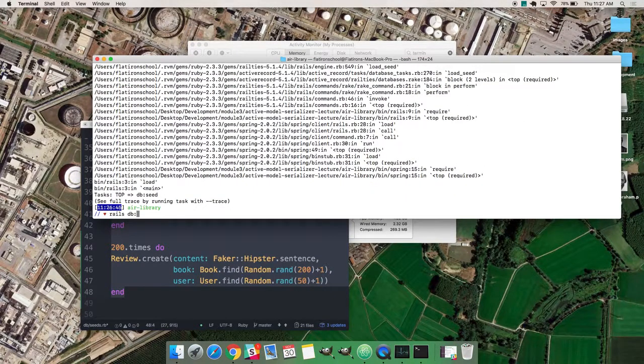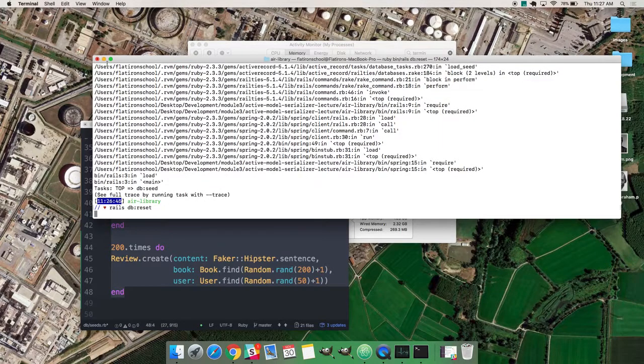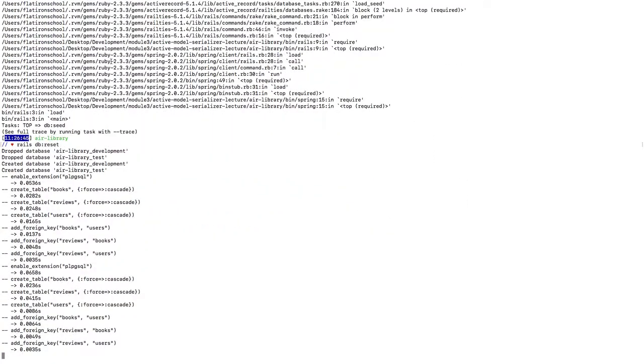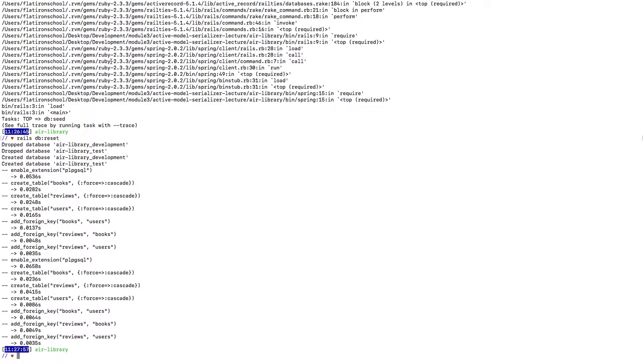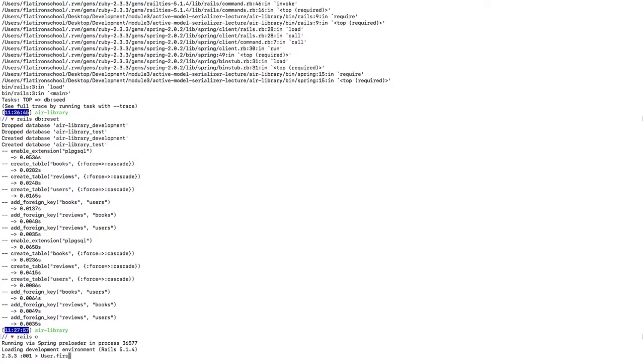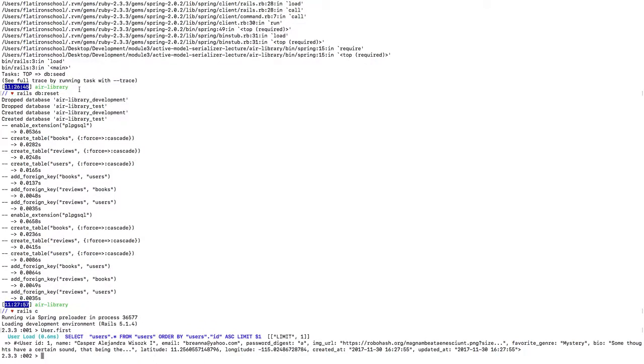Just in case I had some data already started, I'm going to go ahead and do the Rails DB reset, which will drop my tables, recreate my tables, remigrate all my files, and run that seed file all in one go. No errors, which means that's awesome. Let's check it out. Rails C. User.first. Cool. User.first is Casper Alejandra Wissock, the first.